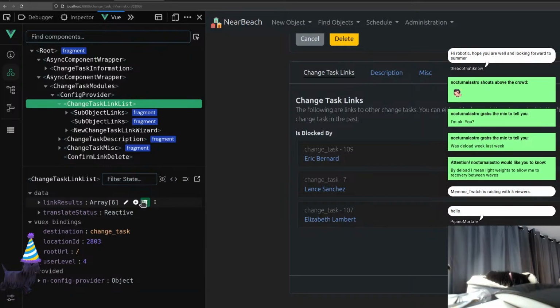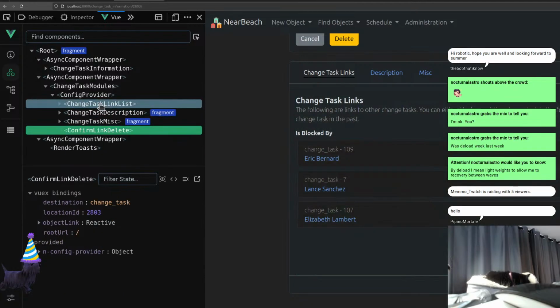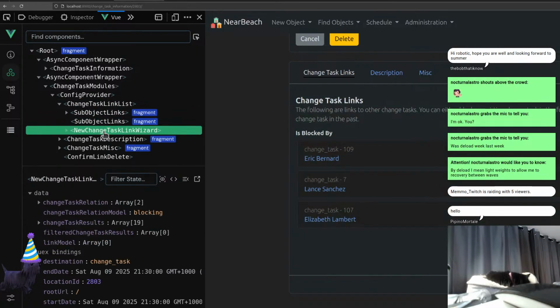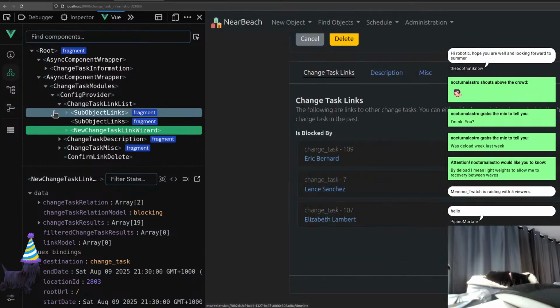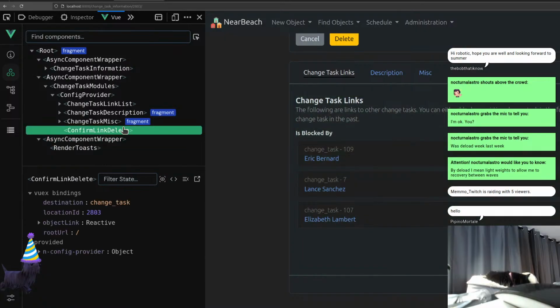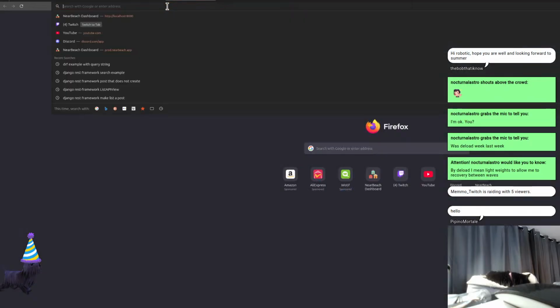The other thing is, this could be at the wrong level. We might want that under here, so it's part of here. So notice how you've got the new link wizard down here and so forth like that. That might be something, and I might need to double check that.